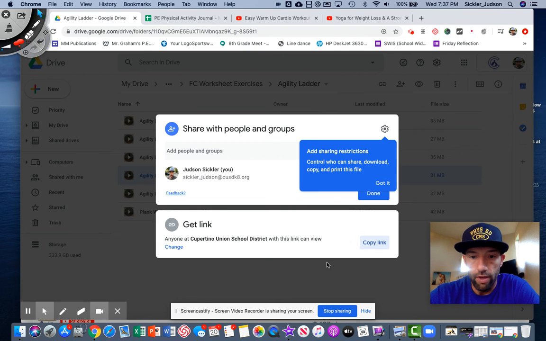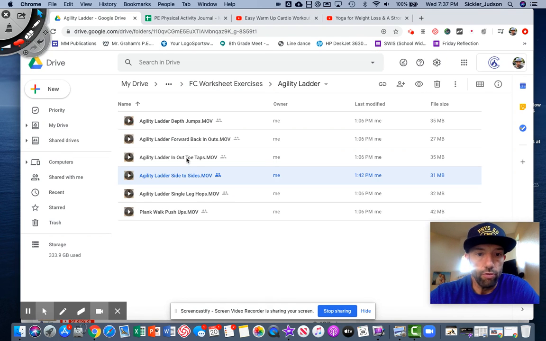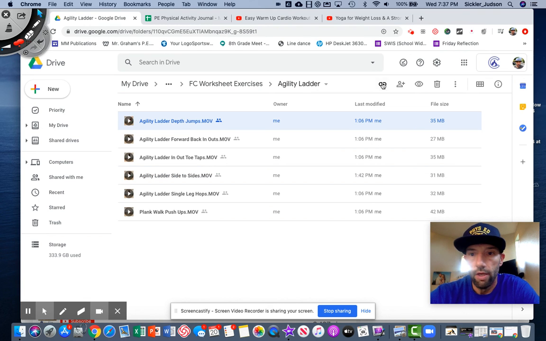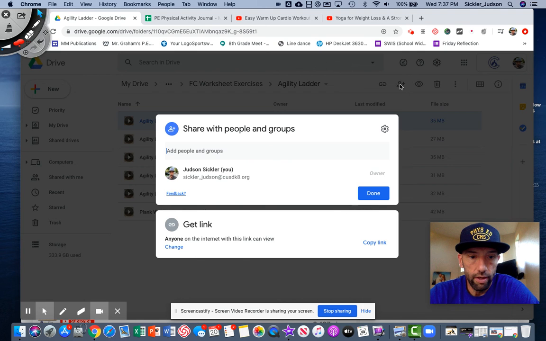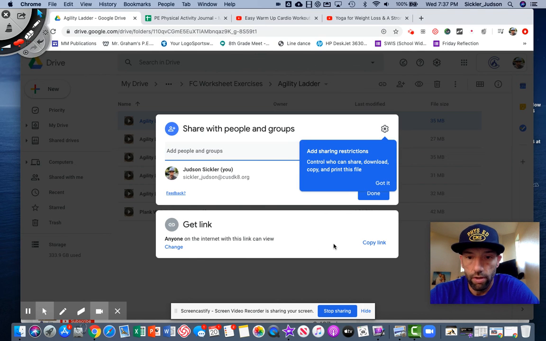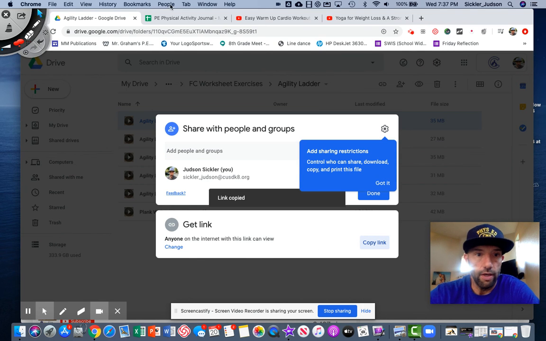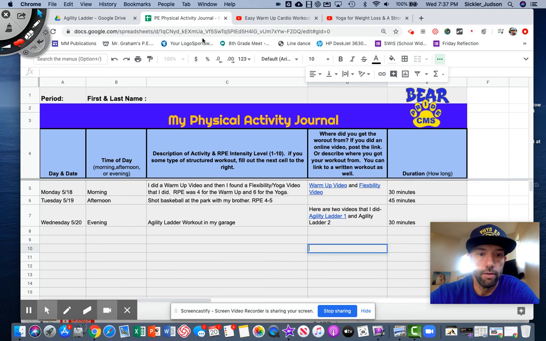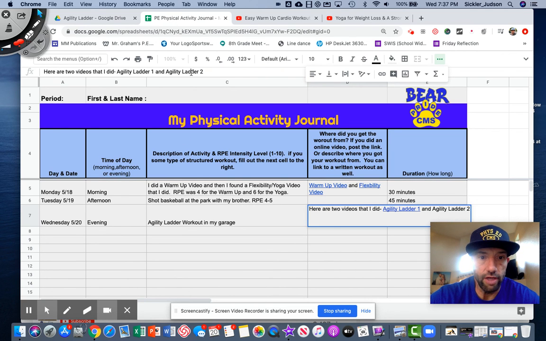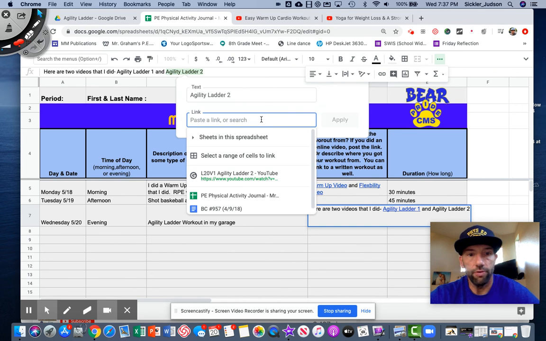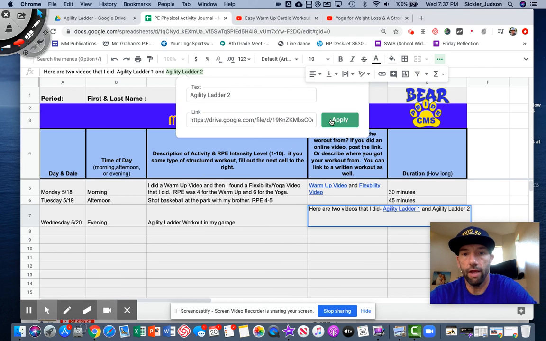So now you go to another one. You're going to hit share, and you want to make sure that you hit the copy button. Then you're going to go back into that cell. You're going to highlight Agility Ladder 2. You're going to hit insert link, and then you put the link in and you hit apply.